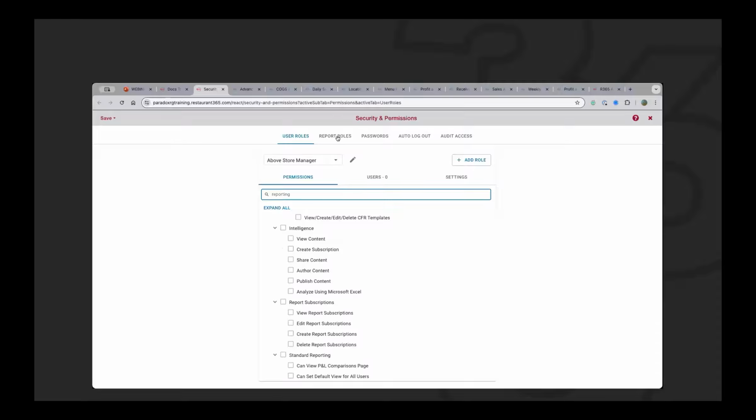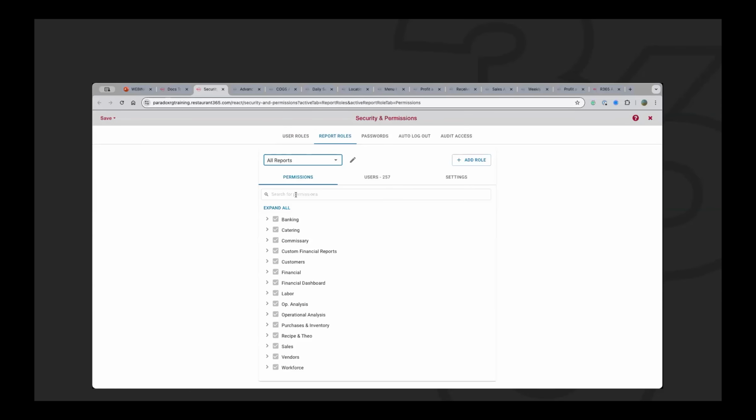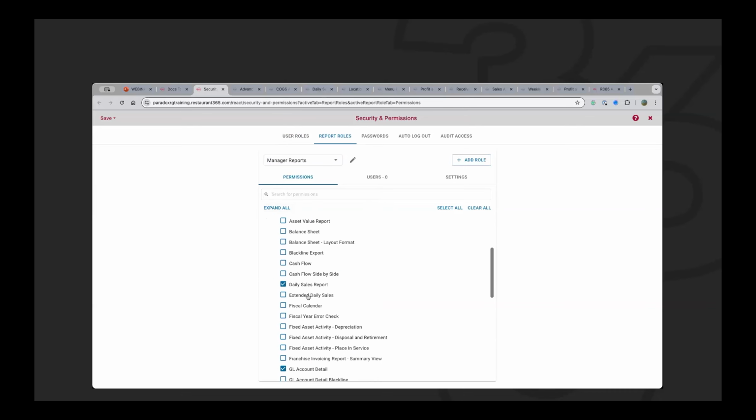The other thing I want to call out while we're here are these reporting roles. These allow us to create default reporting roles that we can then apply to our users in bulk. So we're not configuring access to reports by user, we're doing it by role. And the really cool thing about this is it allows us to configure our managers, let's say. There are so many reports in Restaurant 365, it can be overwhelming for store managers. So this allows us to distill and refine the reports they have access to and that they can see.